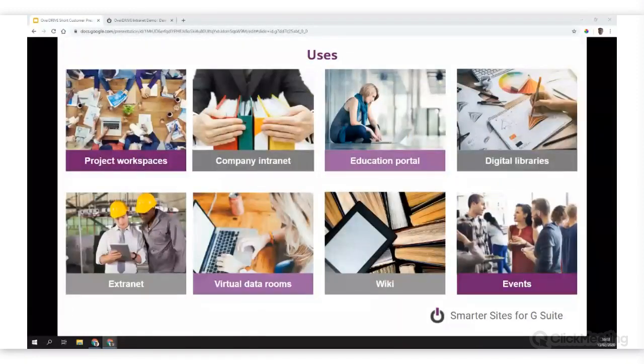And one of the key strengths of Overdrive is the range of potential uses that it has. Things such as intranets and extranets, education portals, or even an ad hoc event site can all be created using Overdrive. And as you'll see in the demonstration, a site can be created very quickly to share information with people inside the organization. But Overdrive can also be used to share information externally, again, quickly and easily.